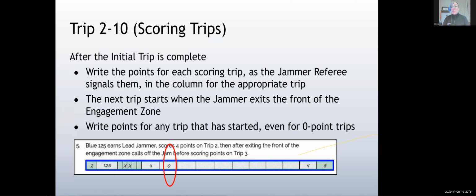What this means is, let's say you have blue jammer 125 and they've made it through the initial pass and through all four blockers, but they haven't exited the engagement zone, and they just get past the engagement zone and then they call it off. Usually that means that they're on the next trip, so you need to count that as a zero. So you've gotten the four. A lot of times you'll see the jammer ref holding up the 4 points.